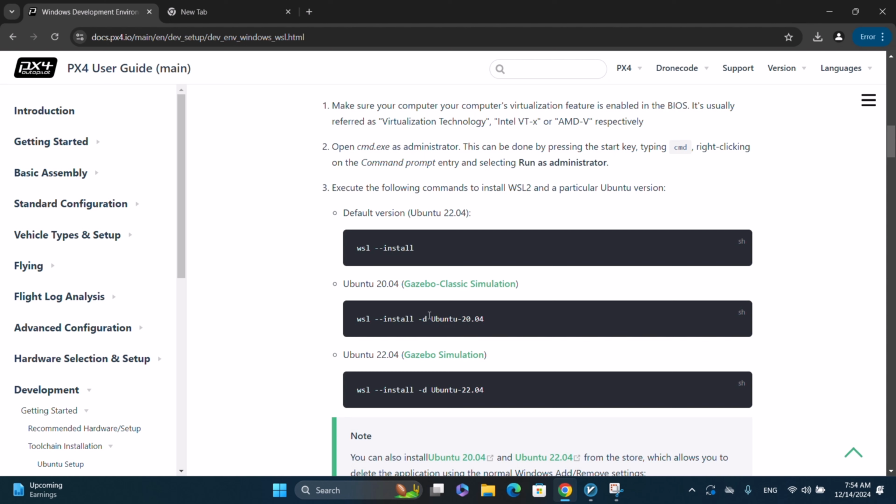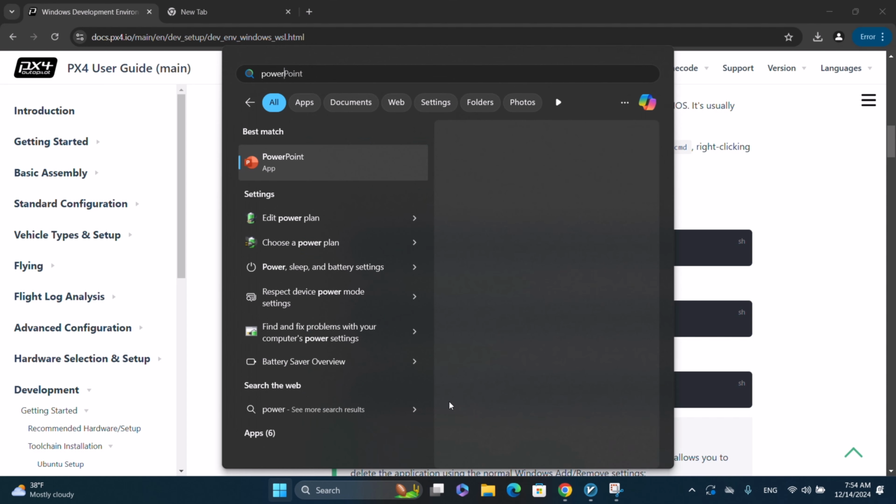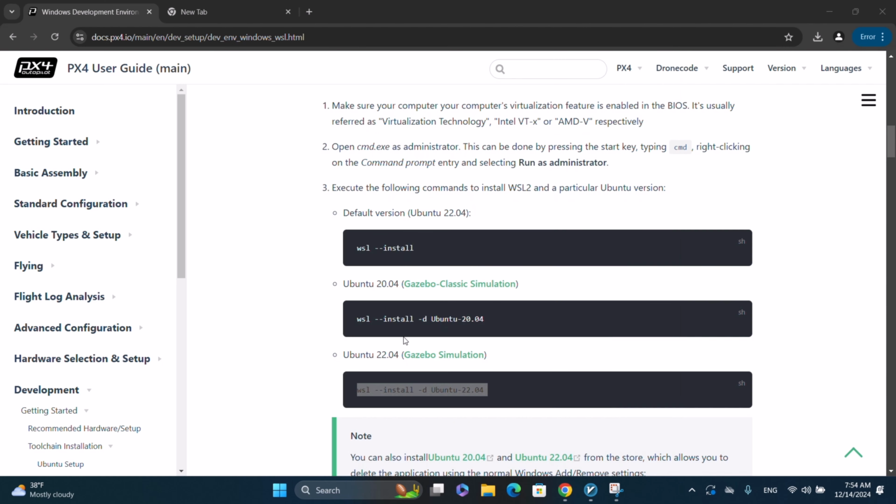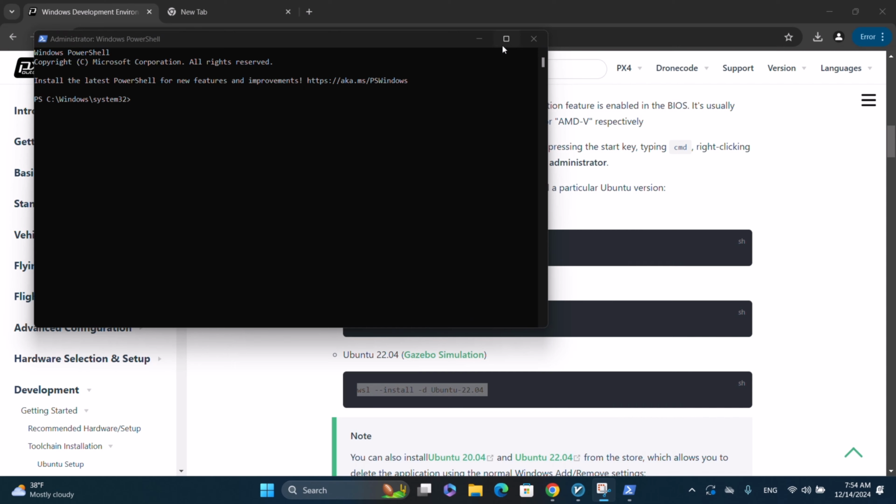We need to run cmd command line or PowerShell, whichever you feel better. But make sure you run it as administrator. We can type wsl --install and it will install the latest version for you. Right now it's 1.22, but we can specify exactly the version that we want.